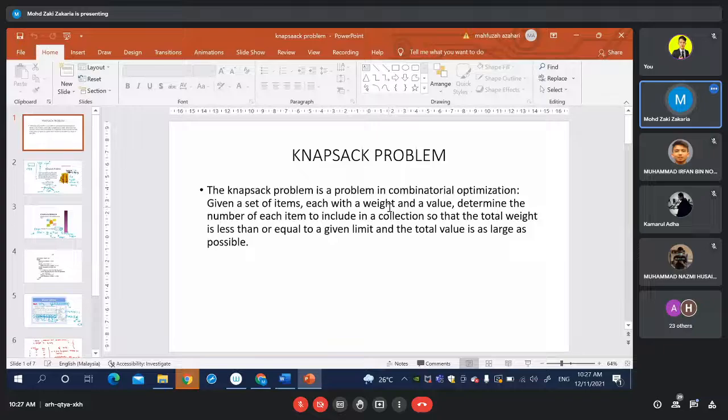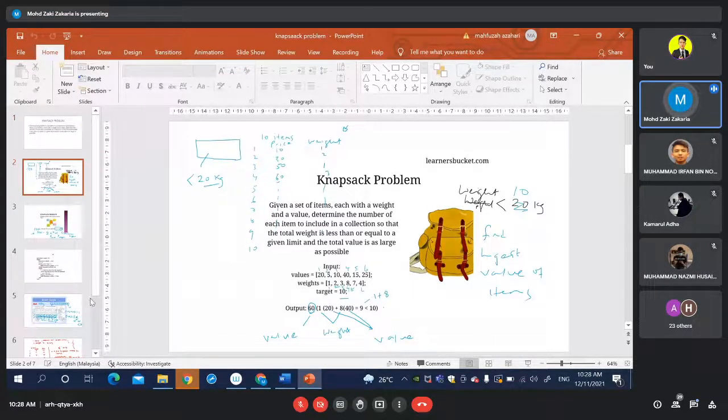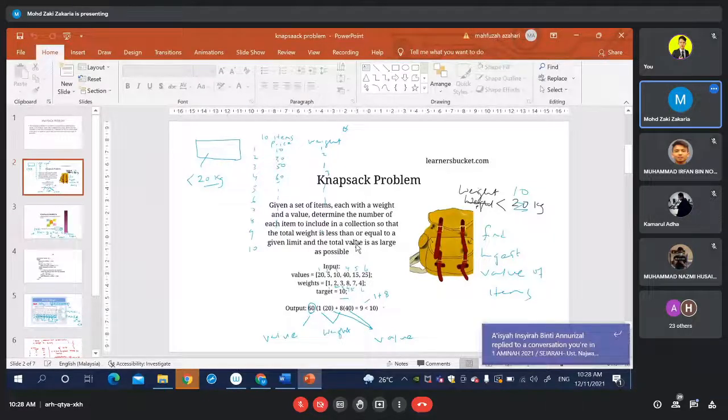So for today, we try to solve the knapsack problem using genetic algorithm. The knapsack problem is a problem in combinatorial optimization. Given a set of items, each with weight and value, we need to determine the number of each item to include in a collection so that the total weight is less than or equal to a given limit and the total value is as large as possible. For example, consider a problem like this.